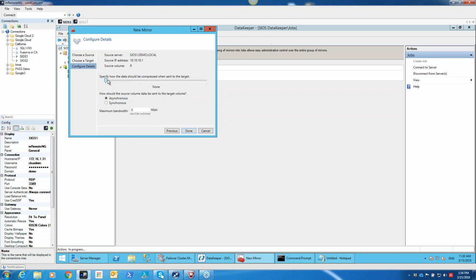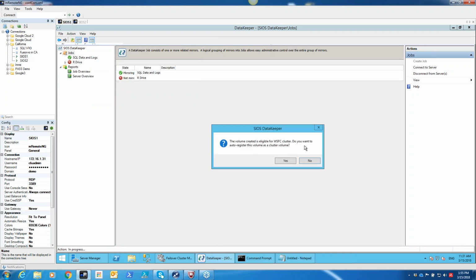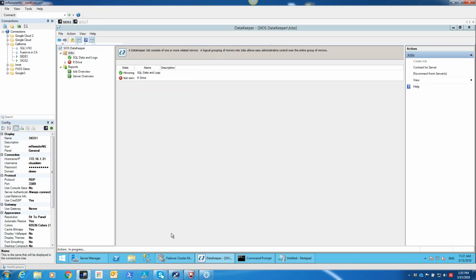As Edwin mentioned, for egress data, you might be paying for that traffic. So if you're replicating between regions, this could save you some money as well. But for local targets, Synchronous is the way to go, and we'll click Done. This is going to initiate the replication of the R drive from SIOS 1 to SIOS 2, and in a moment we'll have a pop-up that asks us if we want to register this in the cluster. I'll say yes, go ahead, put that in the cluster.